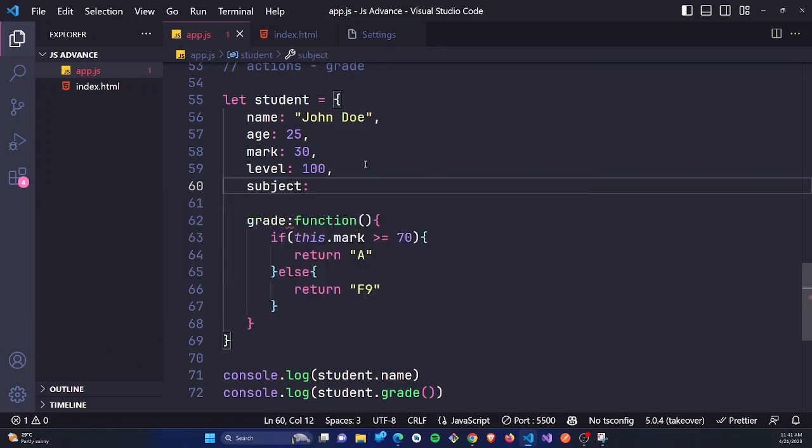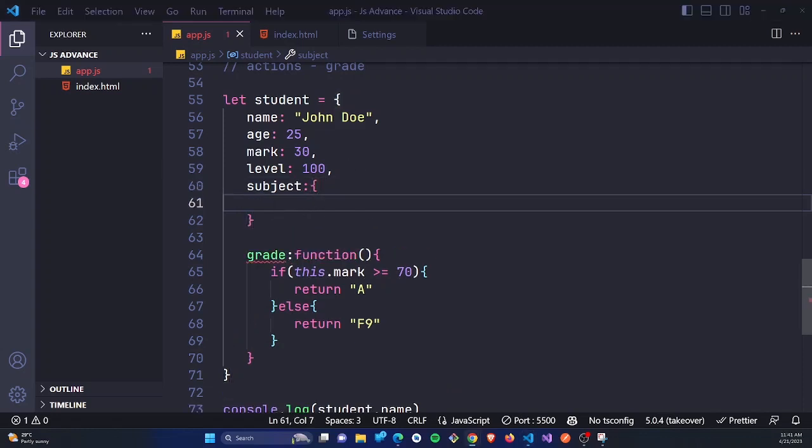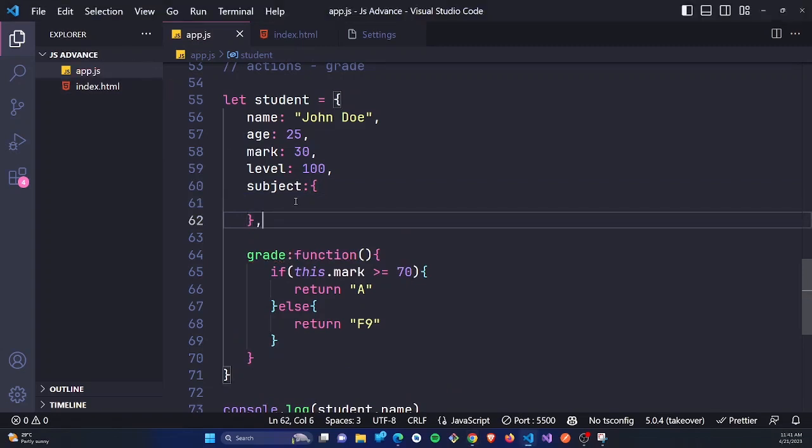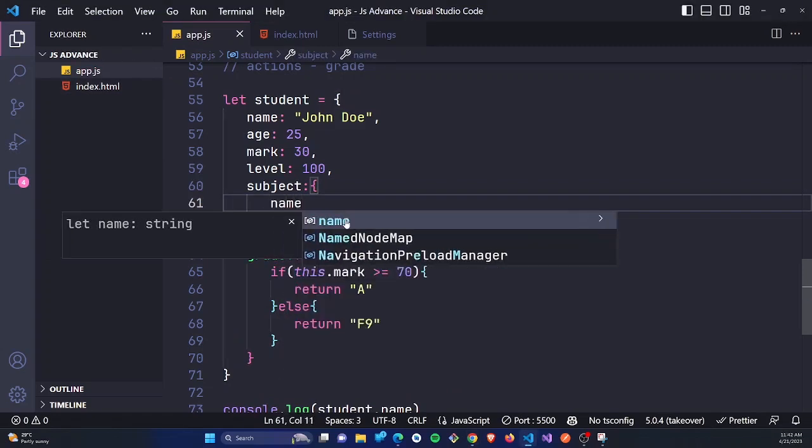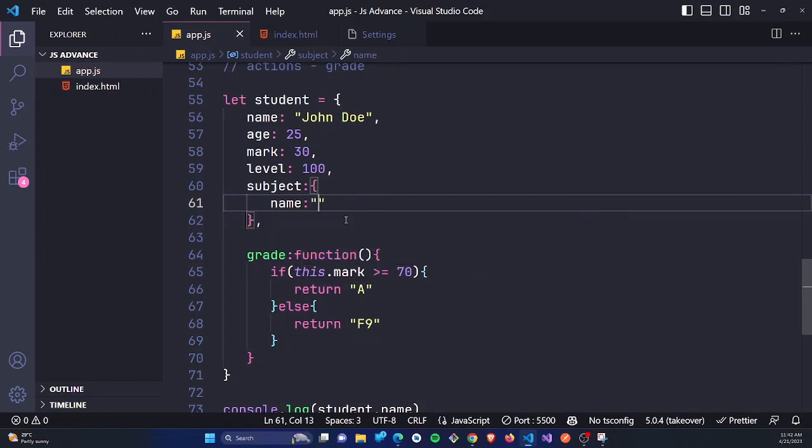A student now can offer a subject that can be complex. For example, if a student is offering a subject like, let's say, chemistry, we can still break chemistry down. Chemistry now as a subject can be an object. So we can come here and say subject, then give the subject a name. Did you see that? So we can give the name as chemistry. That is the name of the subject.